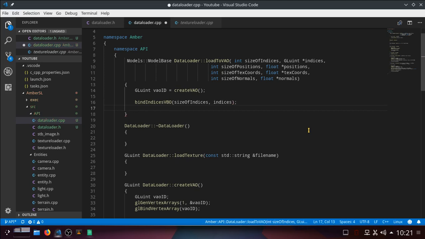So that VBO will now be registered under whatever's created there. Our indices have been recorded. They've now been literally sent. They are now on our graphics card. After that line, they are on our graphics card, stored, ready for use, and they've been registered under that ID. All done for us automatically. Isn't that nice? Now we get to store data in attribute lists.